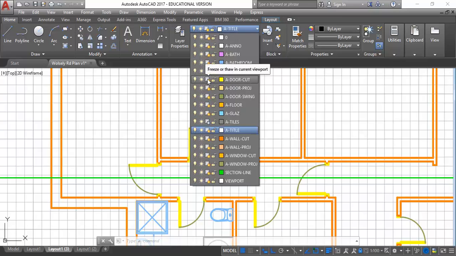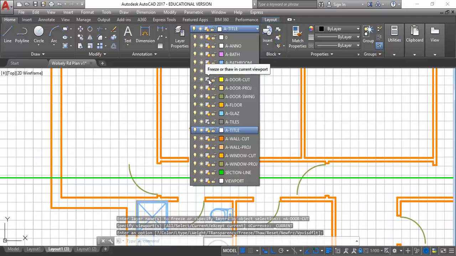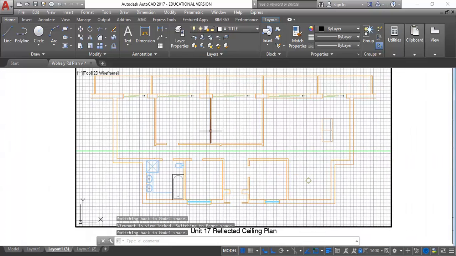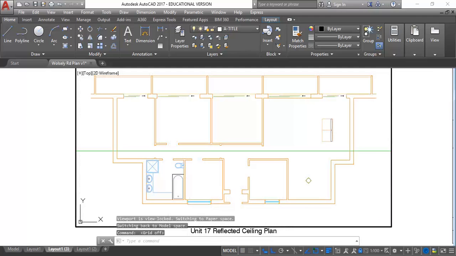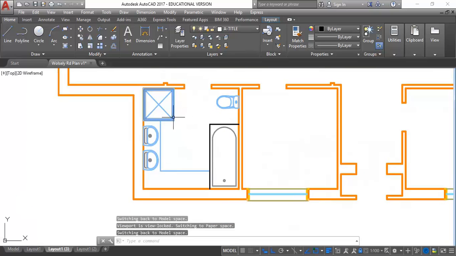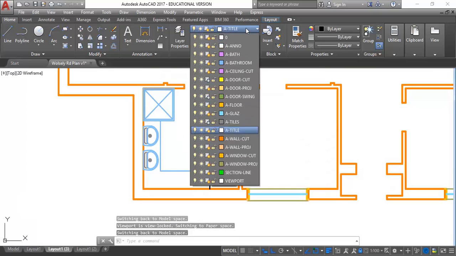So I can, again, freeze the door cut layer in the current viewport, and also my door swing layer, but still leaving the door openings. So that's the conventional way of showing reflected ceiling plans. The grid can be turned off in the viewport. That won't print anyway. Bathroom fittings normally don't need to show either in a reflected ceiling plan, so they can all be frozen.